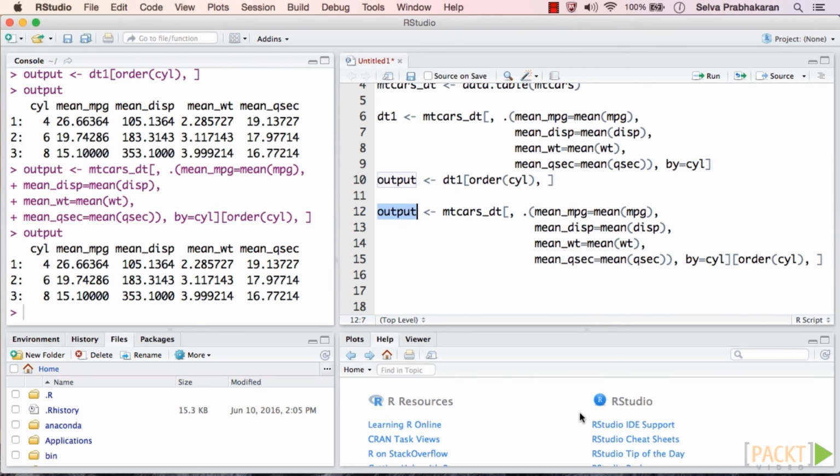Next, let's see how to write functions within a data table. Suppose you want to compute the mean of all the variables by CYL. You can create the columns by writing them manually, or you can use the lapply function. But what should you use as the data that goes in as the first argument for lapply? You can use the .SD object.